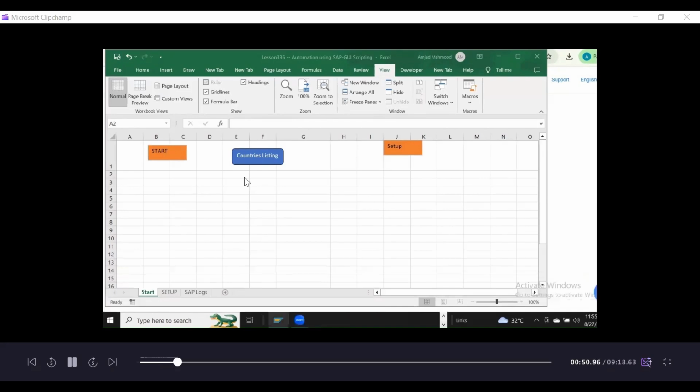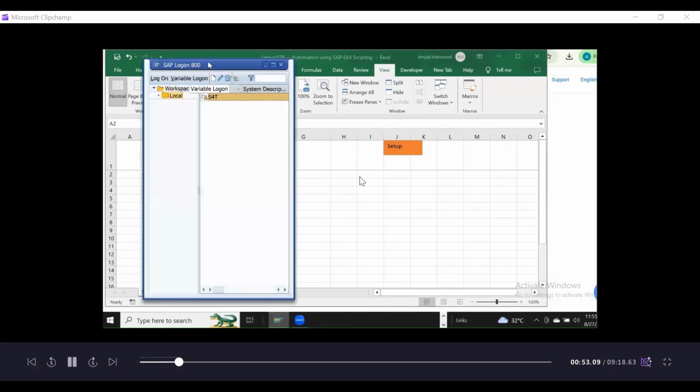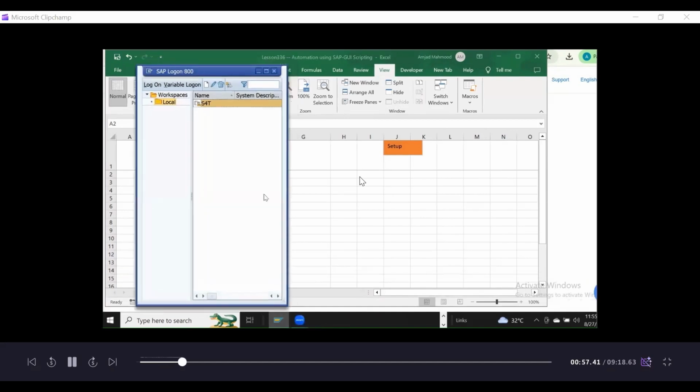So let's now discuss how this is set up. In the setup, you see we have this SAP query screen in which you have S4T. This is the instance. This is the name of the SAP connection we have. There can be multiple, one for dev, one for QA, the other for production. We have only one, that is the IDS.